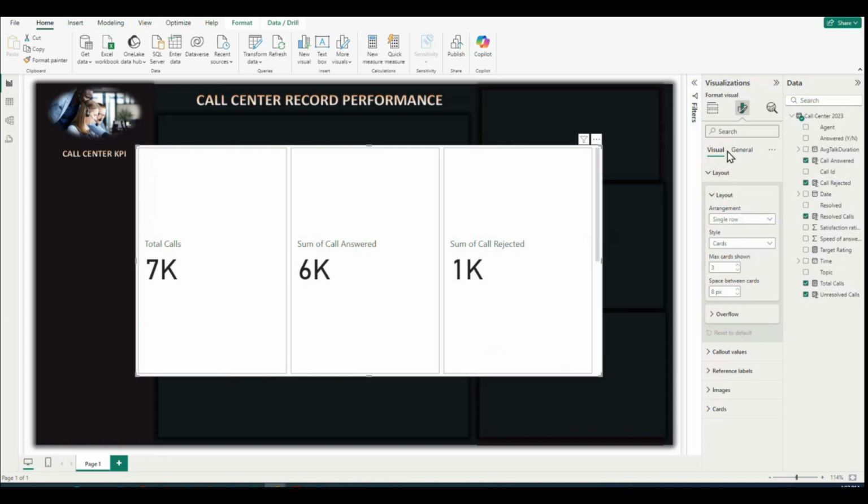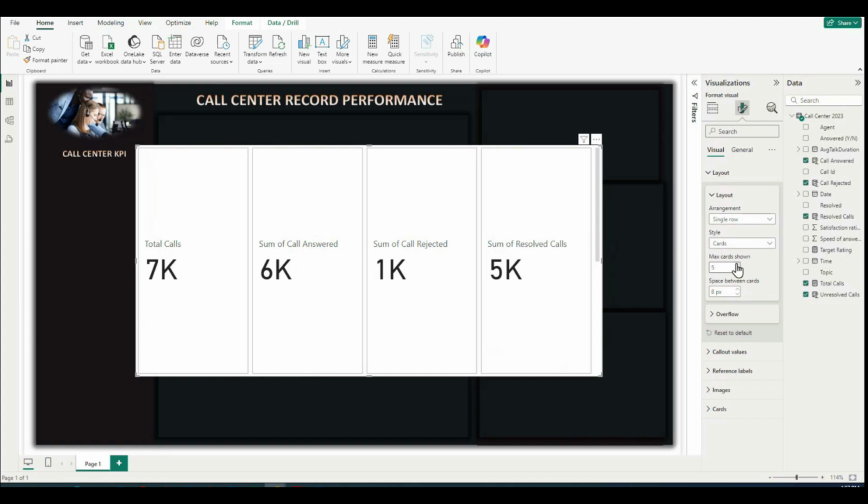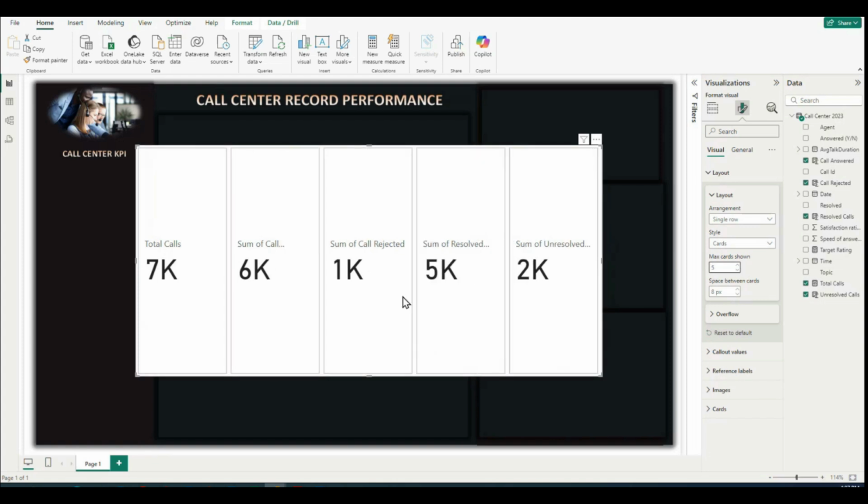Awesome. So within this format your visual, the first option is visual. And within that visual, the first option is layout. I will expand this layout. Here are the options. So the very first is max cards shown. 3 is selected by default. That's why we are seeing 3. I will increase it to 4 and 5. As soon as I increase it to 5, I can see all the 5 measures that are added over here. So that's awesome. This part is taken care of.